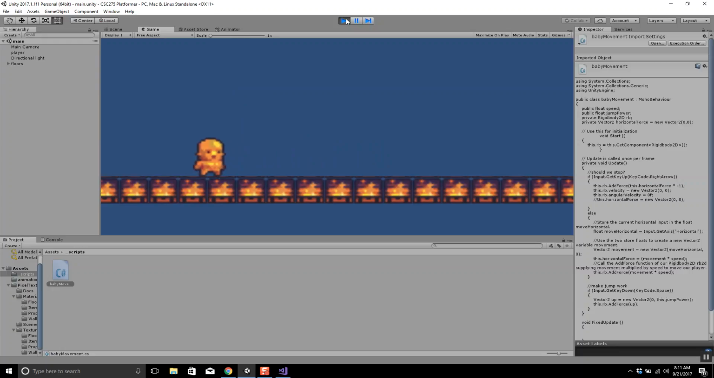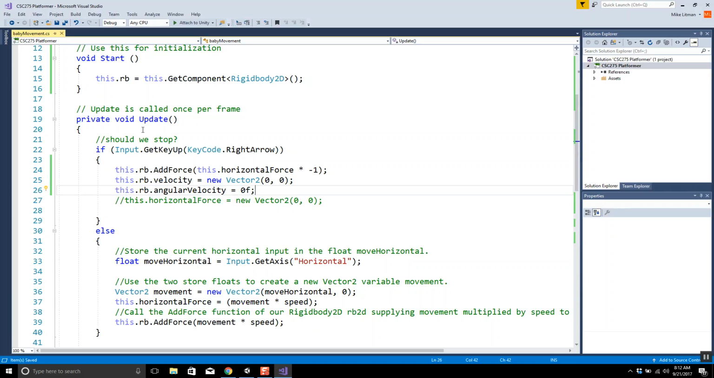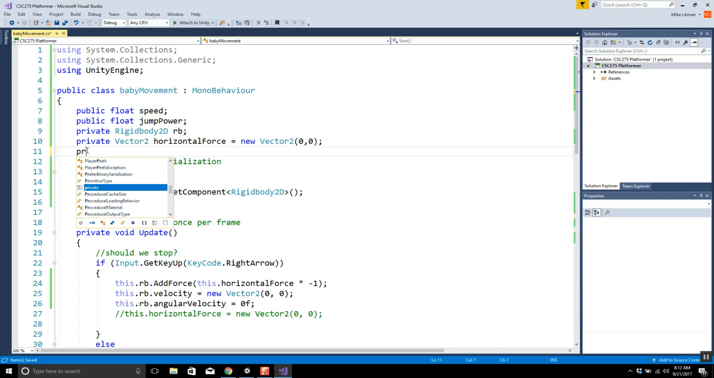Okay, so that did not seem to make a difference, I would say, on the movement. So now what we're going to do is flag when this right key was up, and once we put it back down, then we're going to unflag it. What I mean by flag it is we're going to have a private variable, and it's going to be a Boolean.